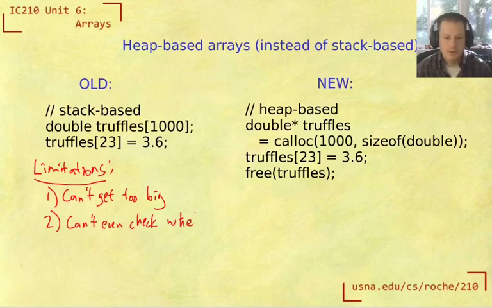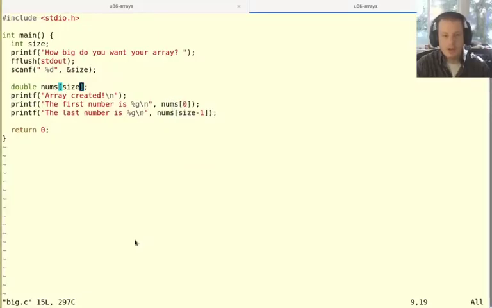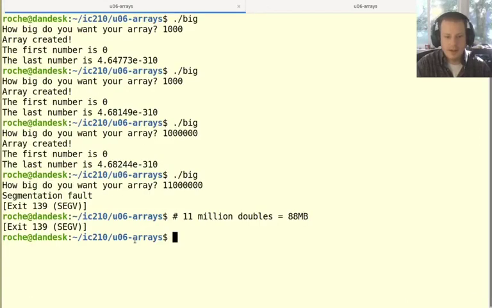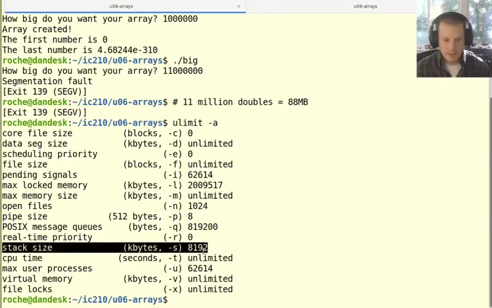whether they're too big. Because we just have to try to allocate and then the operating system halts the program if it doesn't work. In fact, there is a way to know, and I'll show you what that is on the command line. If we say ulimit -a, so ulimit tells us what the limits are. There are all these things that are limited by the operating system when you run a program. And the key one here is what shows up right here, the stack size.